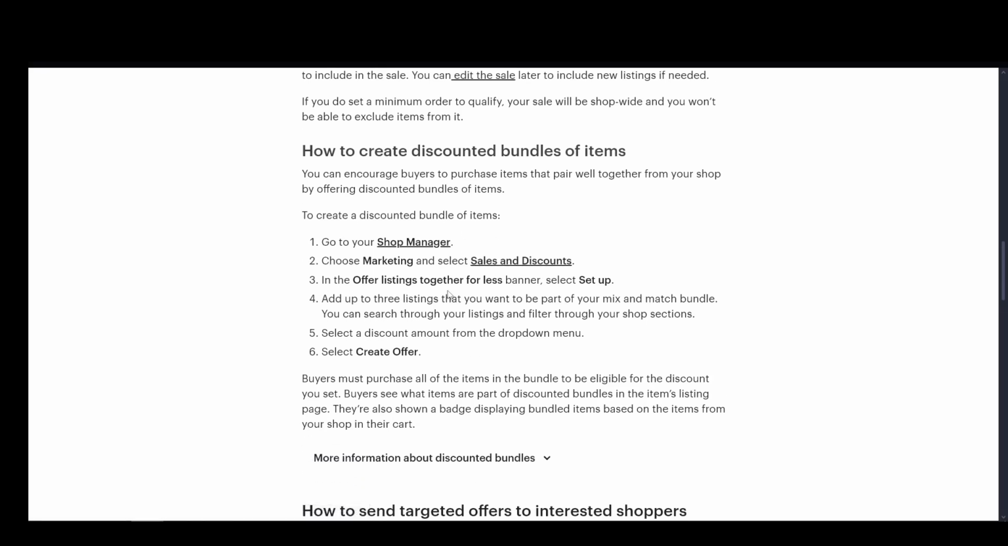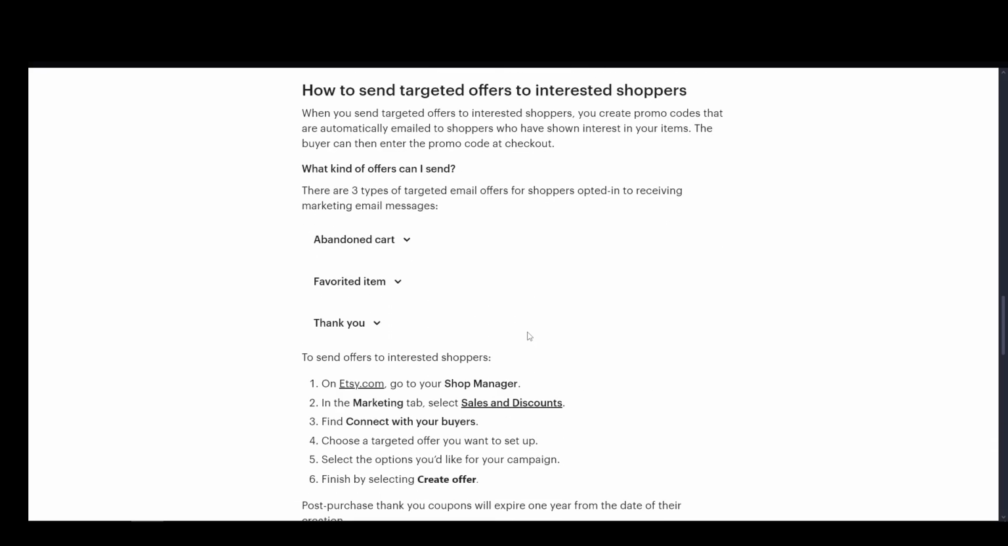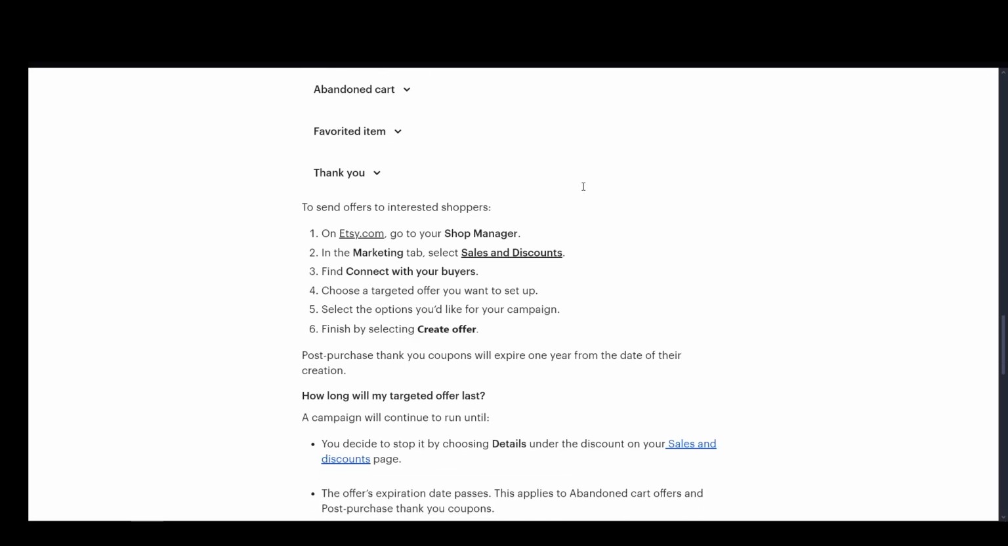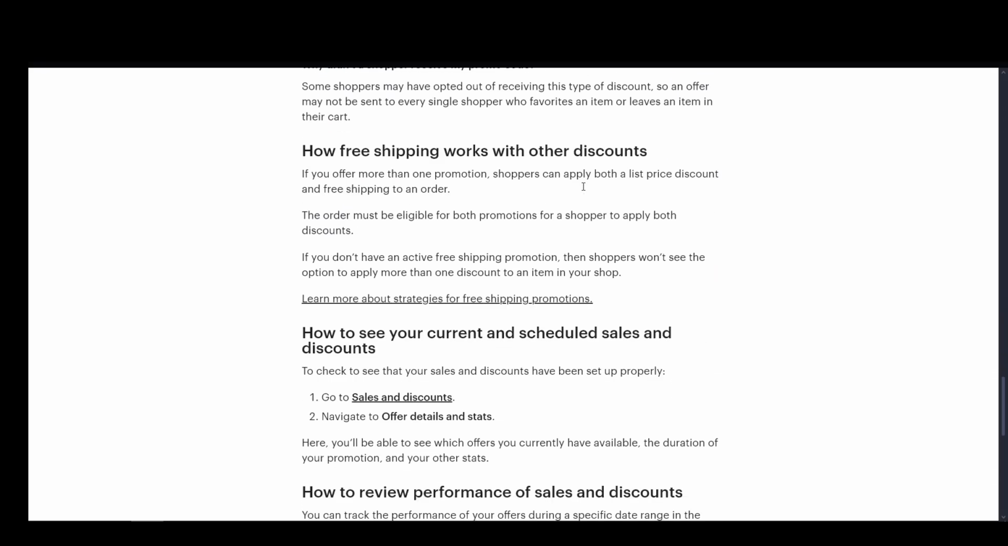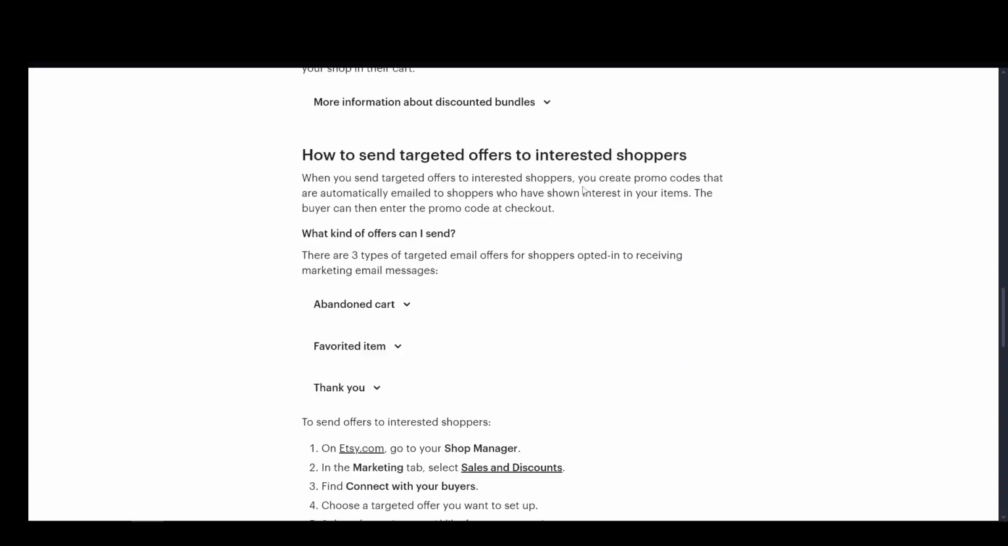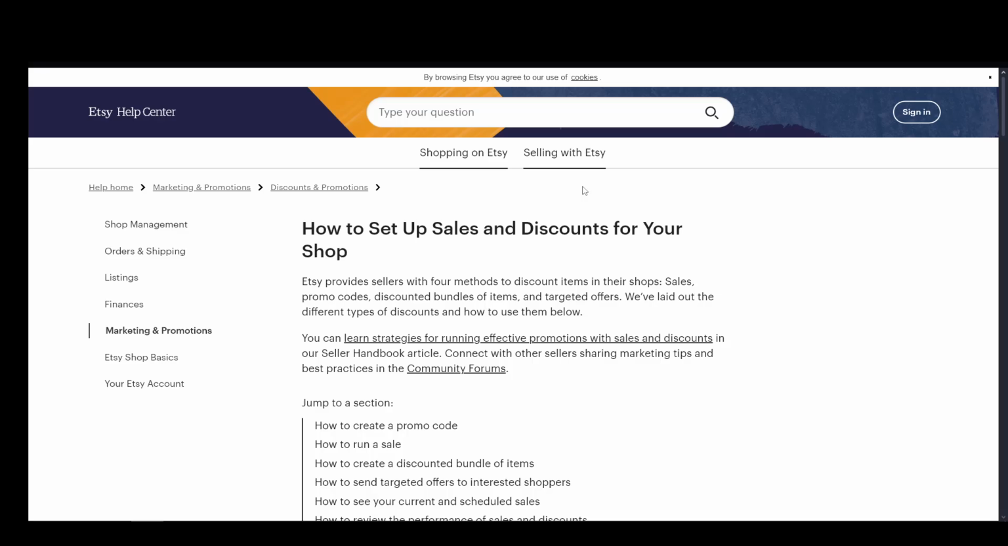Now, other than that, you can create a discounted bundle of items as well by going to sales and discounts, offer listings together for less, and set everything up. This is pretty much a bundle deal. You can also do targeted offers to interested shoppers, free shipping, etc., etc. And there is a lot of information that is useful here, so I do recommend you check this article out.